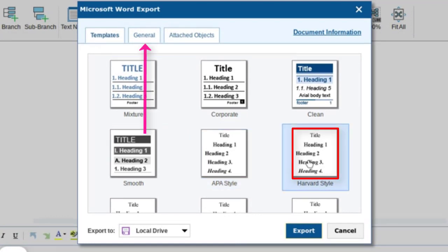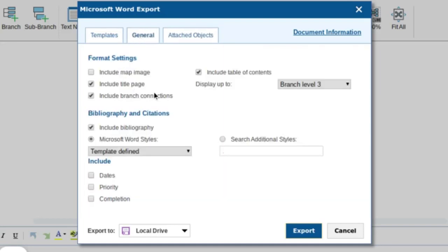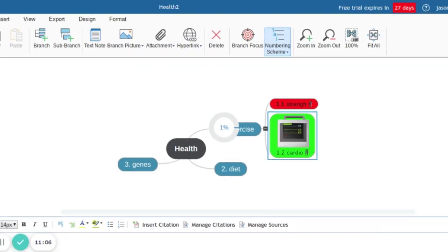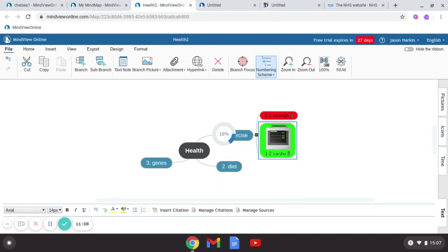Let's go Harvard. Make sure you go up to General. And choose what you want to export and what you don't want to export. Because sometimes you might not want the images if you're giving it in as an assignment or assessment. But I'm going to leave all that. I'm going to untick this for now. I'll show you referencing in a minute. I can actually include the map as well and just select Export. That will even export the table of contents and everything for you. And you can see it's now exporting.